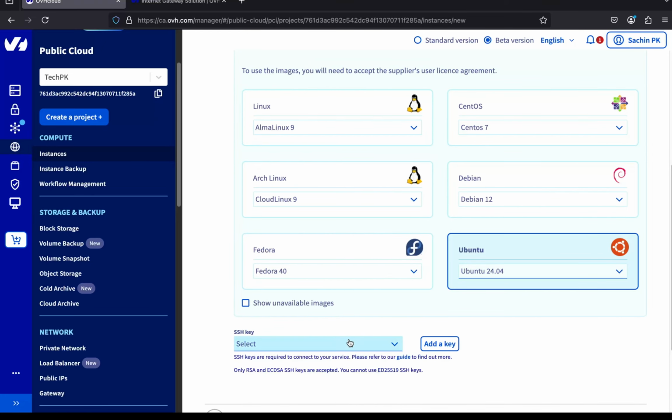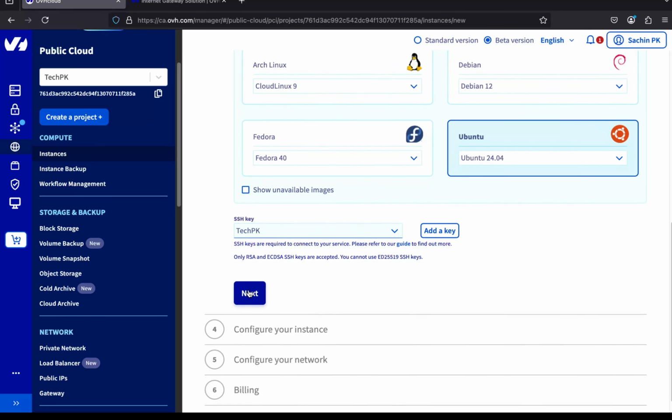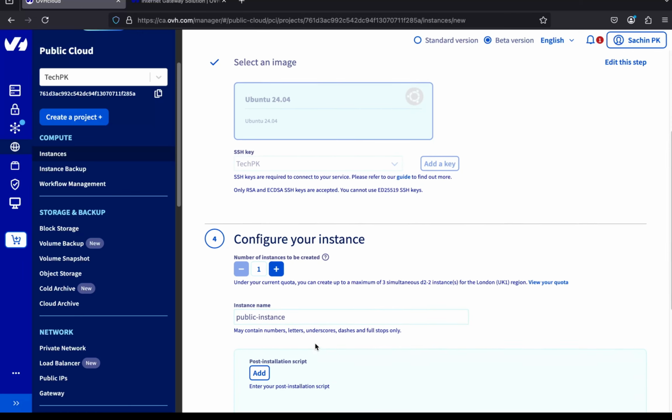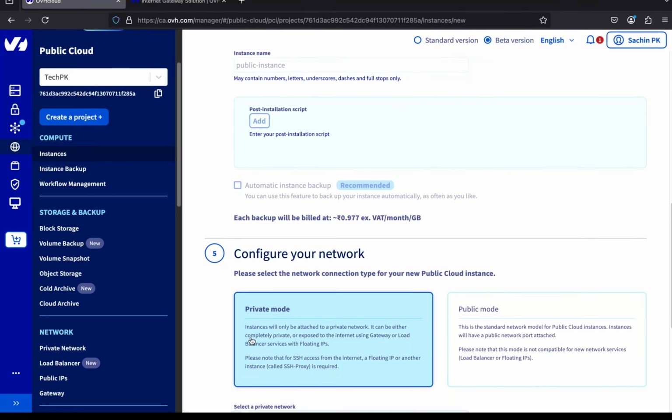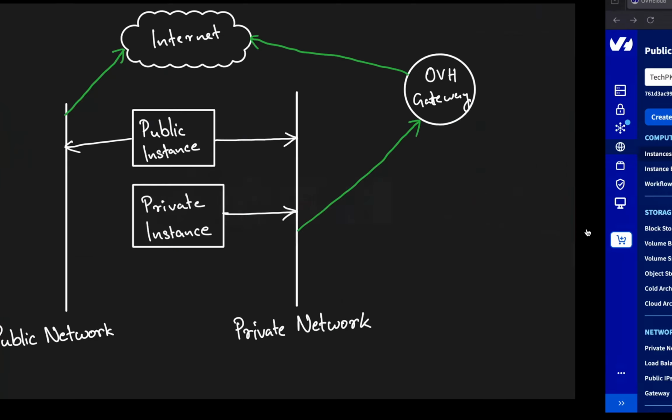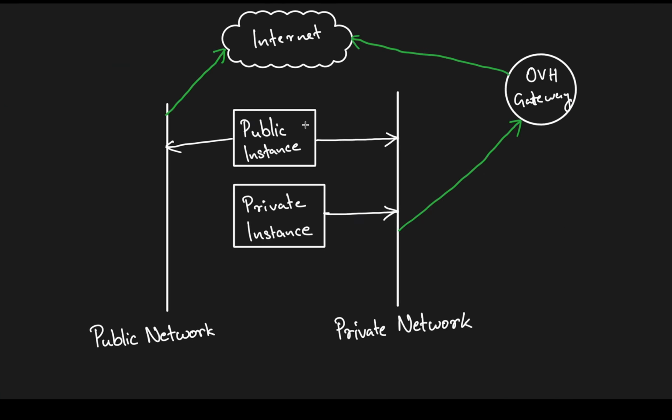I've already added my SSH keys, so I'm picking the one I set up earlier. Now, I'll give the server a name, Public Instance. Next, we need to configure the network. OVH provides two options here, private mode and public mode. Let's take a quick look at our diagram to understand what setup we need. The public instance needs access to both the public and private network. Public mode enables the instance to connect to the internet through a public network.